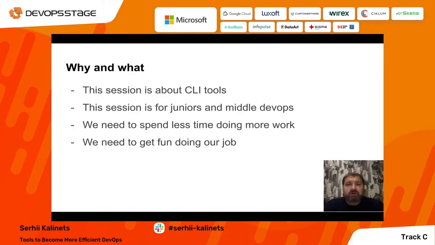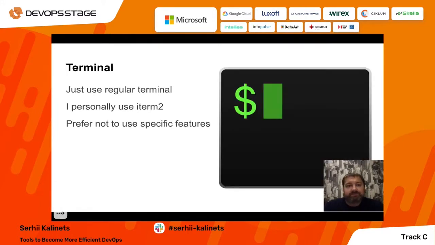Also, I think it is very important to have fun doing the job, and a modern and cool tool belt is essential for this. Because if you have some obsolete, non-cool tools, you will hardly get fun from your job. Okay, so let's move to the set of tools that I personally use and can recommend to everyone.